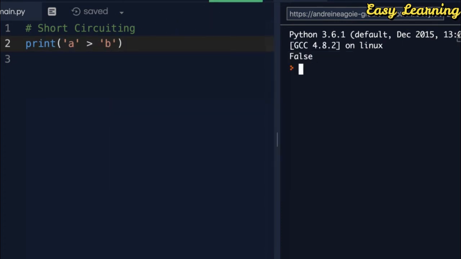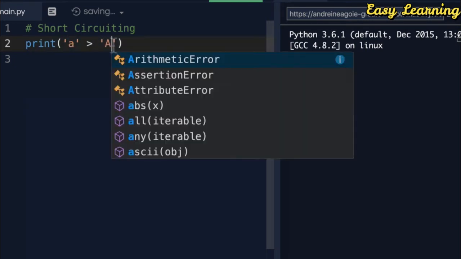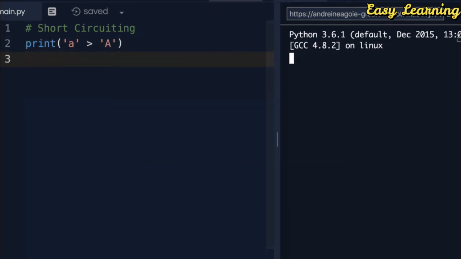What if I do A is greater than B? I get false. Now, why is that? This I want you to Google on your own and figure out why is A greater than B. What if I do A, is that greater than capital A? That's true. This is interesting. And this is actually quite an interesting reason. So I know it's easy for me to just give you an answer, but I want you to practice Googling this. And the reason I'm not giving you an answer is it's also because it's not very important.